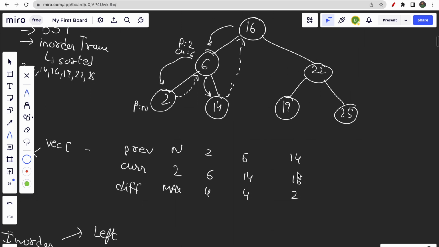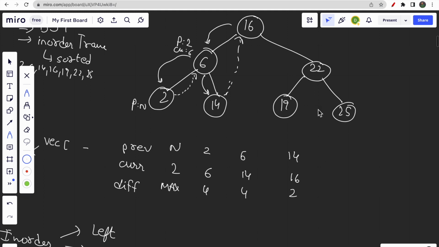Now we traverse to 22, then 22 to 19. When we come to 19, our previous was 16. When the current node was 19, the previous was 16. We took the difference. The difference is 3, so we don't need to update it. You can think of it like that: after 16 we directly move to 19. This is how in-order traversal works.